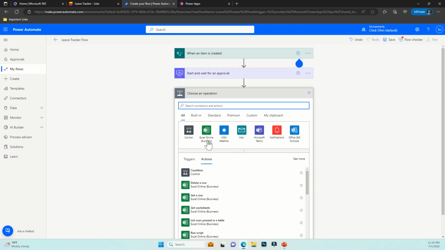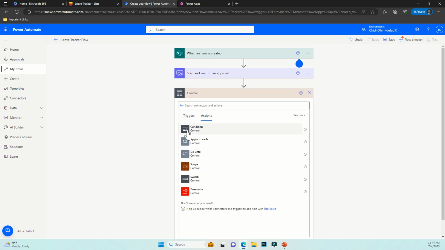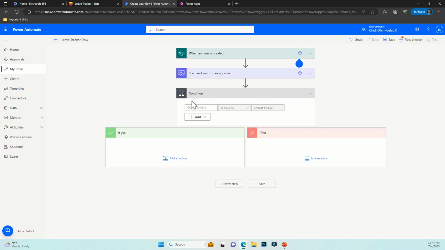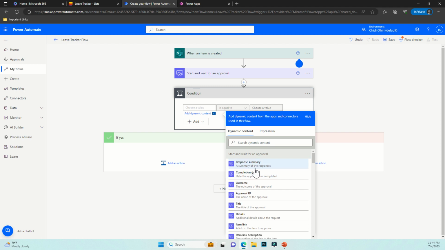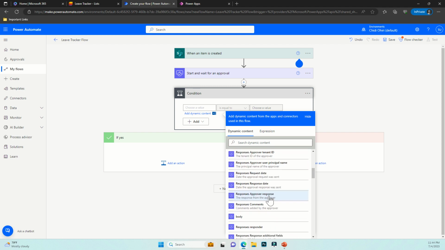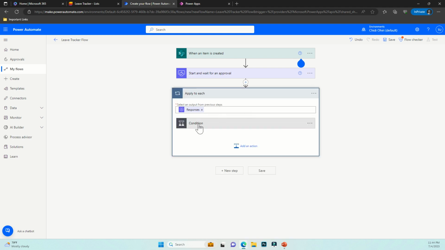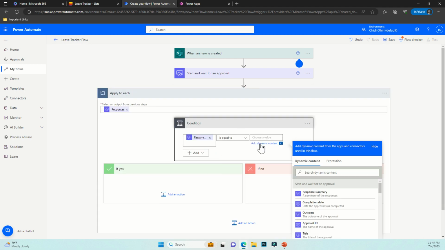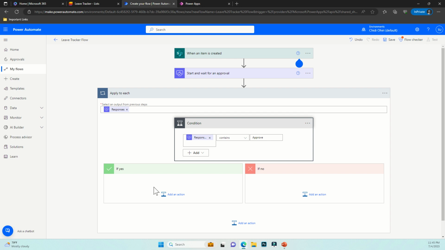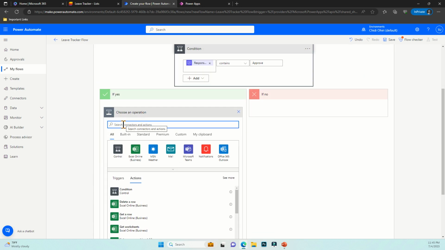Next step, we want to do control, right? So control and then condition, right? So if the response, right? So response is approval response. If it equals to condition, so if it equals to approve, or not equals to do, let's do contain. So if it contains approve, then we want to do something. So if it contains approve, or if this is true, what do we want to happen here?